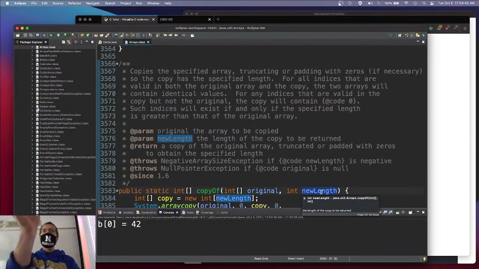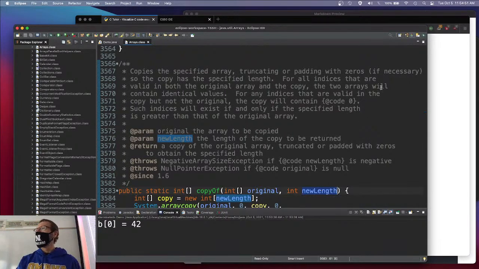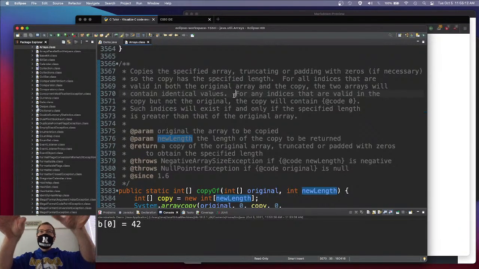So if you want to copy over 10, 20, 30, 40, 50, you say, I want to copy all 5 of those elements. For all indices that are valid in both the original array and the copy, the two arrays will contain identical values. So 10, 20, 30, 40, 50. For any indices that are valid in the copy but not the original, the copy will contain 0. So in other words, if you copy over 10, 20, 30, 40, 50, but you say I want the new length to be 10, it'll be 10, 20, 30, 40, 50, 0, 0, 0, 0, 0, 5 zeros.